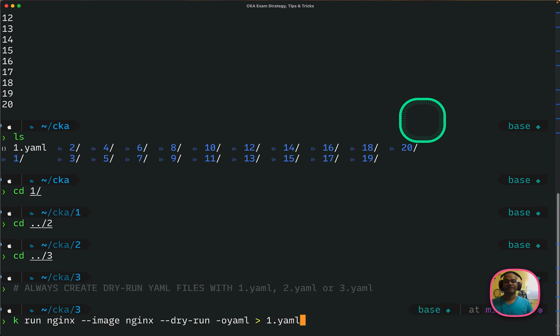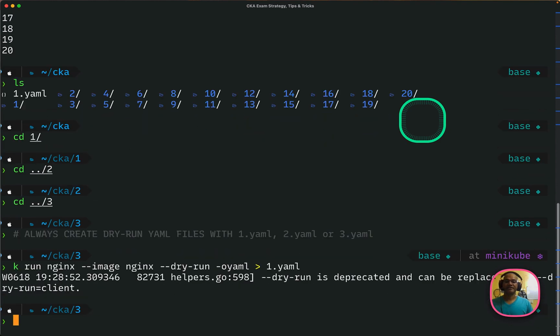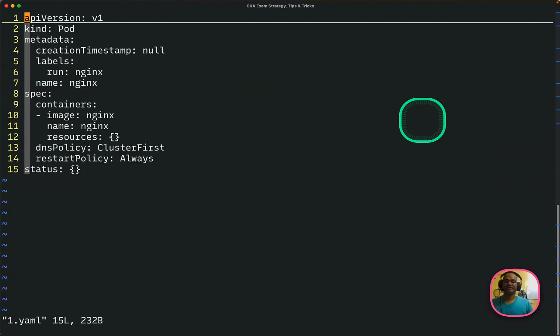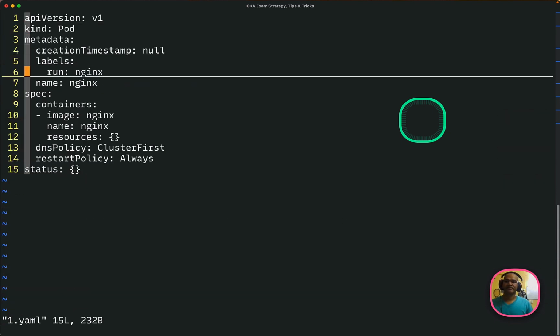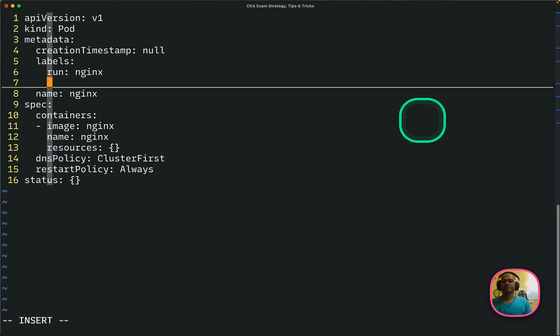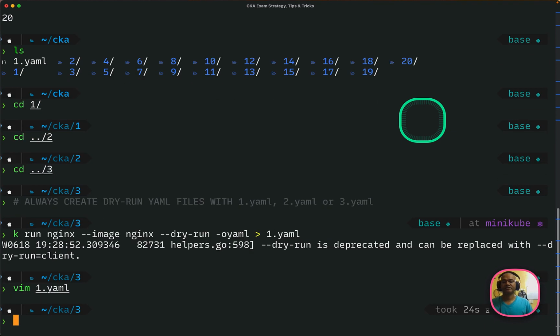So let's say I have to create a pod. I'll just redirect to 1.yaml. So it has been redirected. Let's say the question asks me to add a label, right? So I'll just go to the labels field, labels, and I'll press O. Because of auto indent, it has come at the right place. Let's say app. I need to add a label app equal to dev. Okay, escape, and then I just press colon X, which is like save and quit.